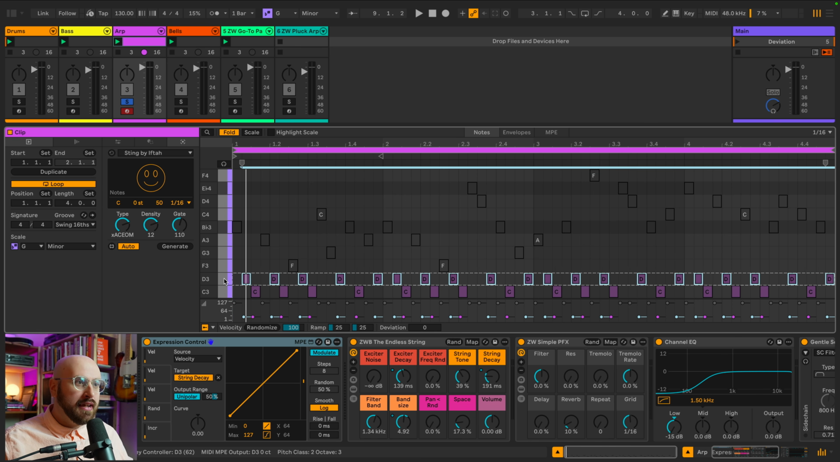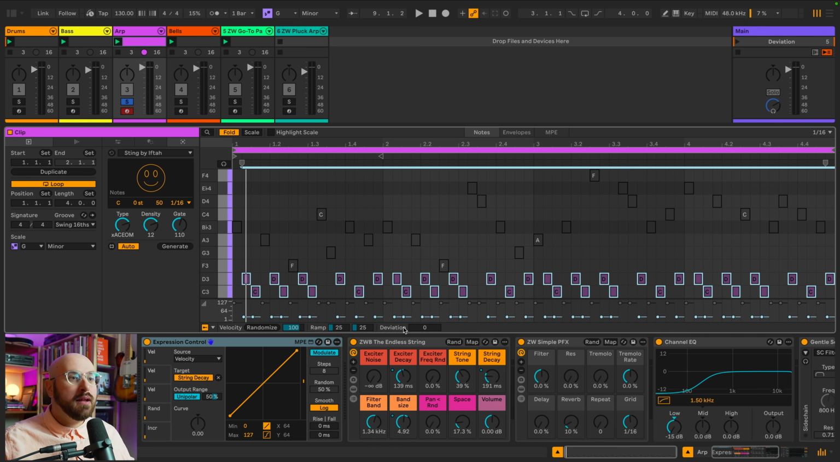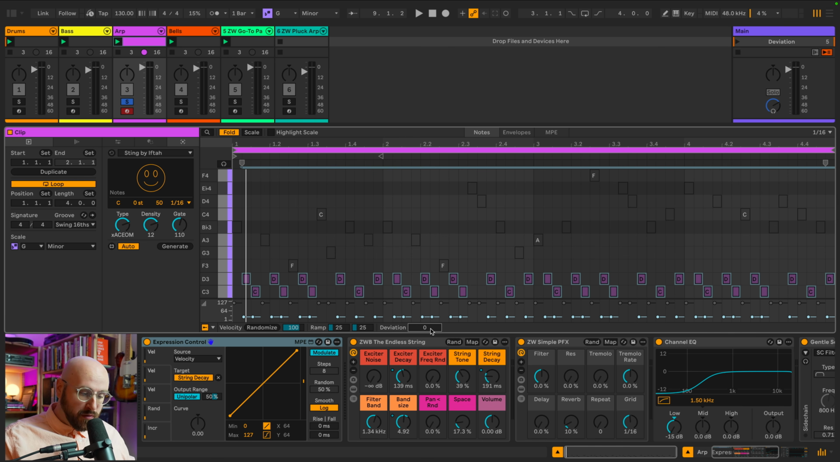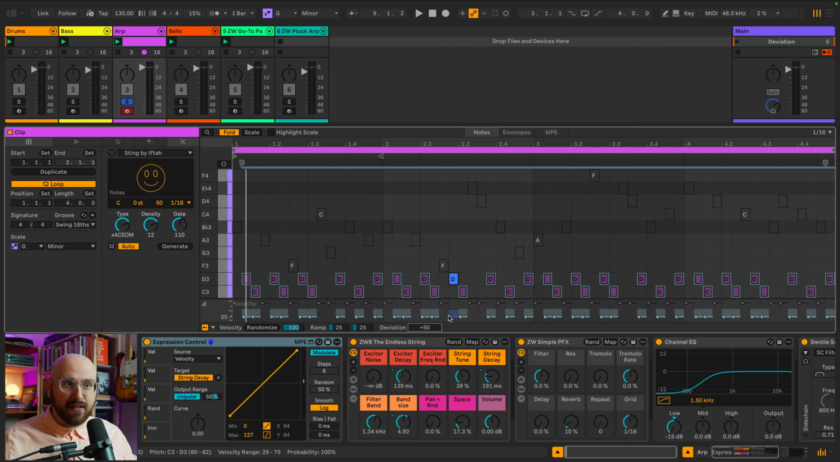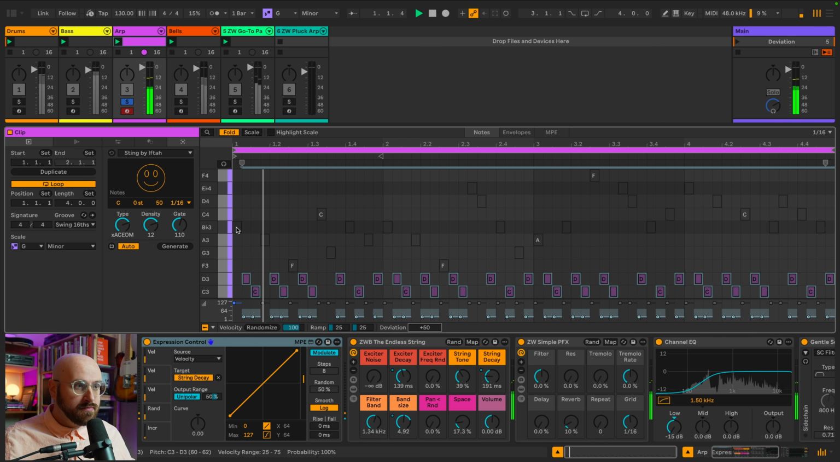And we're going to focus on what's happening here with this arp. I'm going to highlight both of these notes, and I'm going to use this deviation control to give each MIDI note permission, essentially, to deviate up to 50 velocity. So now some notes, every time they play, are going to be louder than the 25 velocity that they are set to. And that's going to change every time it repeats. I'll let this whole pattern play through twice so we can hear it.